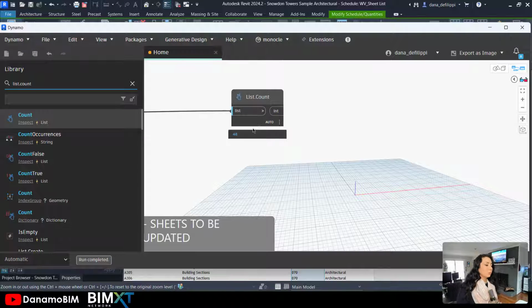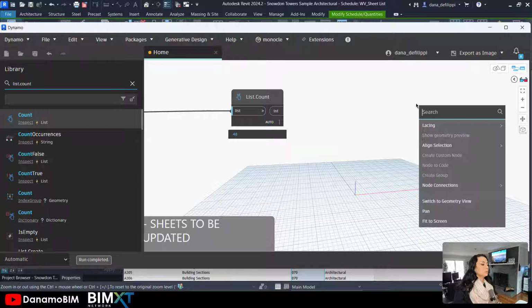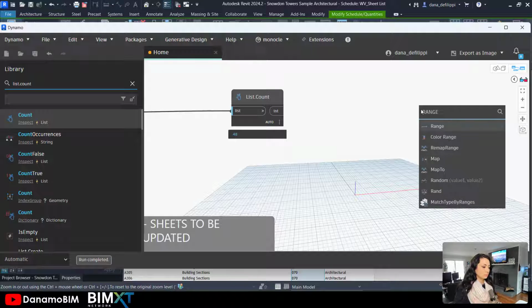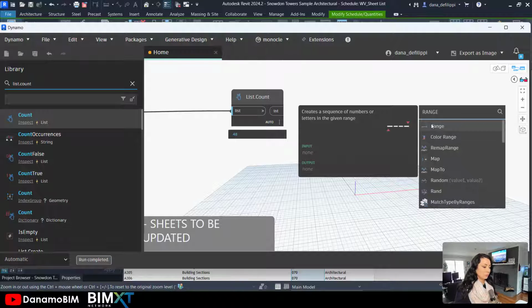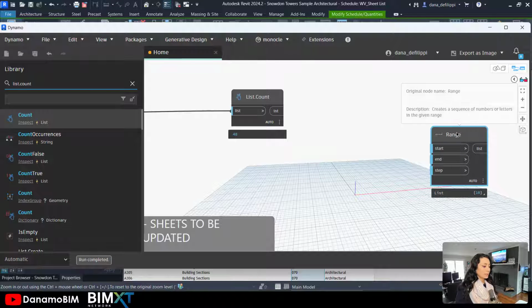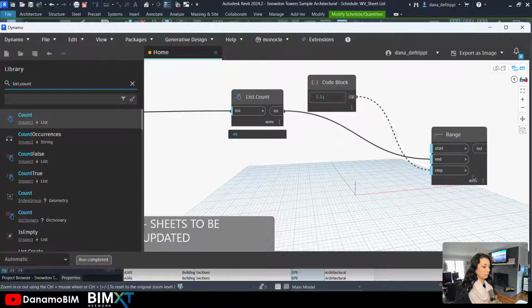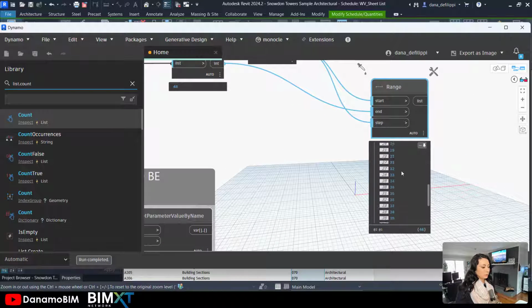So to create a range from this count, it's simply a range node that creates a sequence of numbers in a given range. In this case, this would be where we want to end, 48. We want to start at 1 and step by 1. So we go 1, 2, 3, with a step value of 1. You can see I should get 1 through 48.